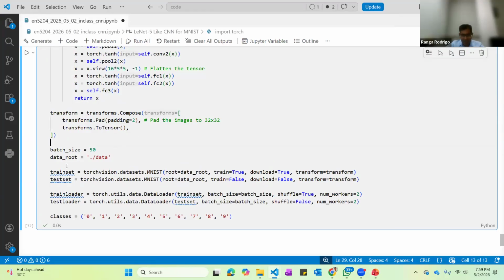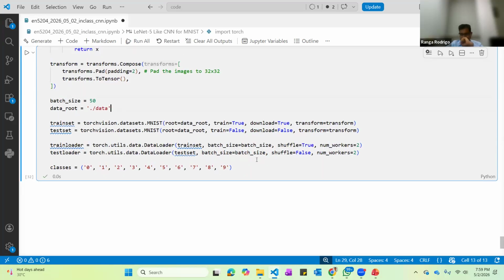Okay, so padding is done. Then batch size is okay. And so train set, test set. Yeah, okay. Train loader, test loader, those are okay.